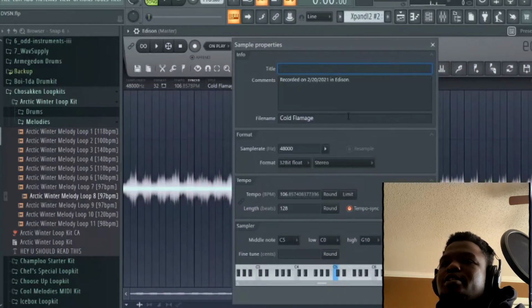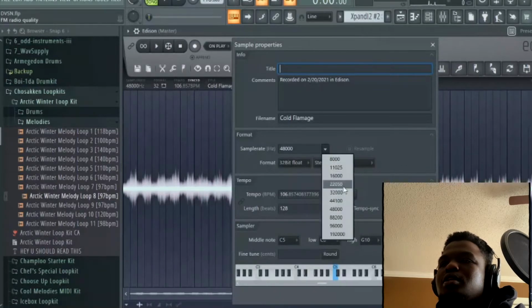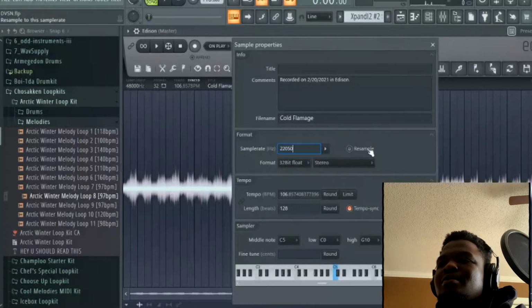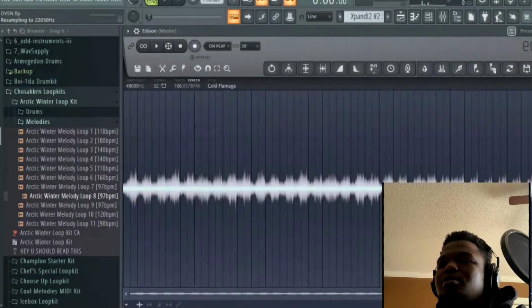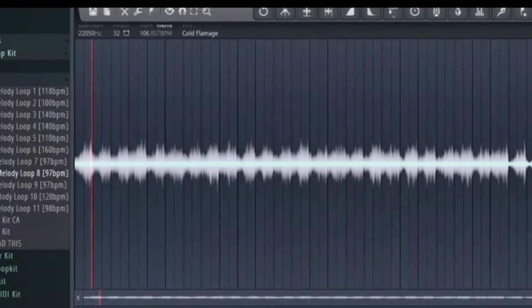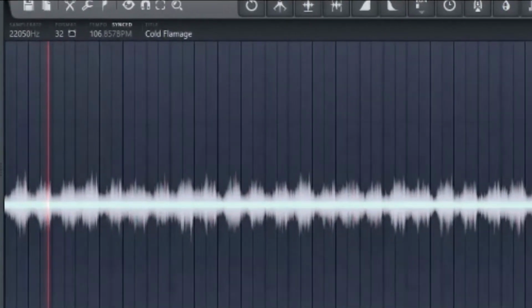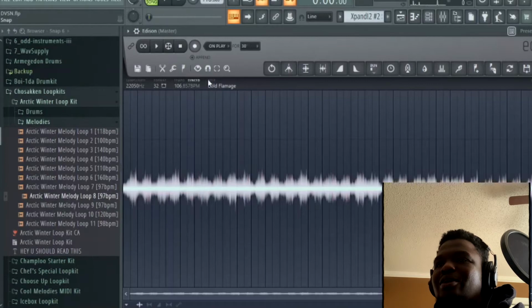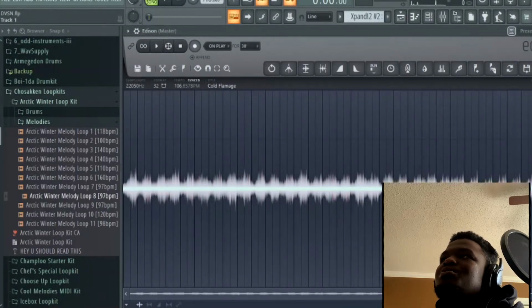And then another neat thing you can do, if you go back to your tempo information, you can change the sample rate here. So let's say I downsample this down to, I don't know, 22. We'll hit resample, make sure that's turned on, and then hit accept. Boom. You see how it got rid of a lot of that harshness in the sample. So that's pretty cool.